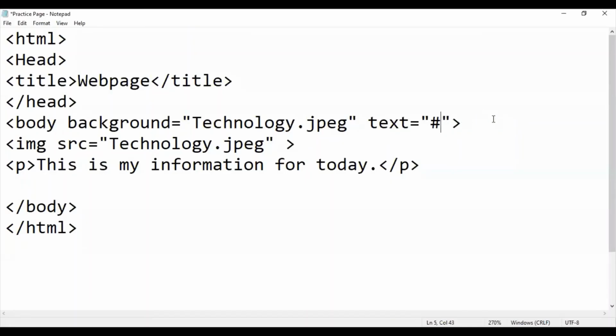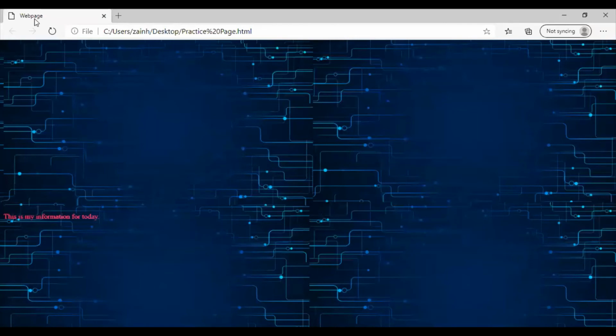The other way is by simply typing in the color. If you're using a dark image, then it's really preferred that you take the color white, because it stands out against black color. Now, if you check, my white color is standing out against the image, and it looks quite good.